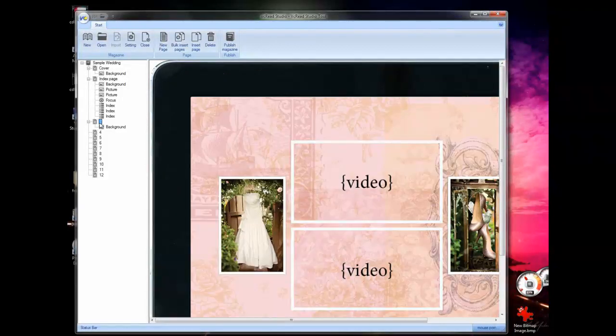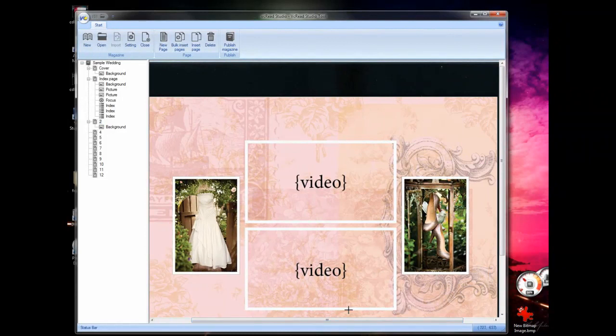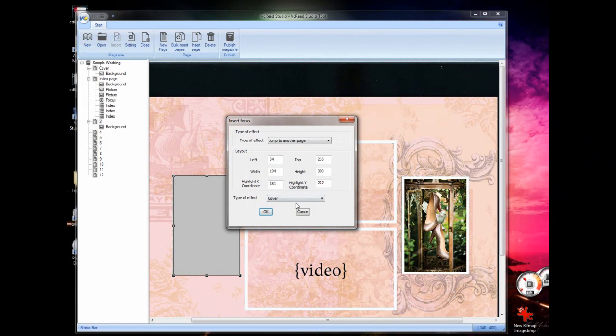Now let's go to the first interior page. Here, there are multiple things you can do. Let's do one of the most common things, where you want to pop out this picture so you can see a close-up. So I'll make sure that 2 is selected, highlight it, right-click, add focus. This is the most common thing, and it's going to be pop-up picture. I leave everything else the same.